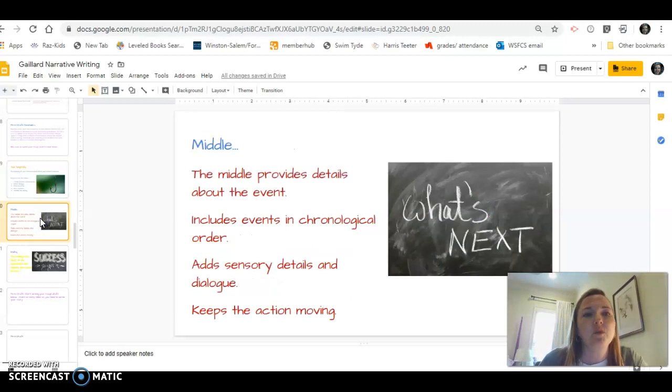All right, so now we move on to looking at slide 30. In the middle, just to kind of overview here, the middle provides you with more details about the event, including those events in chronological order that you did yesterday or day before yesterday in your Google Slides. You're going to add some of your sensory details and maybe some more dialogue here. You've got to keep the action moving so that you don't get bogged down in too many silly details, okay?